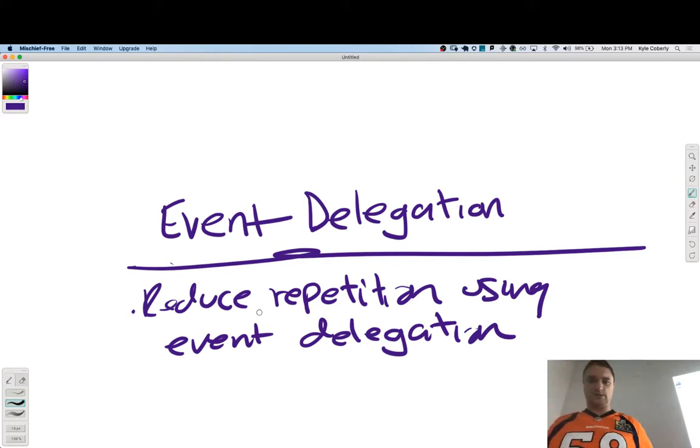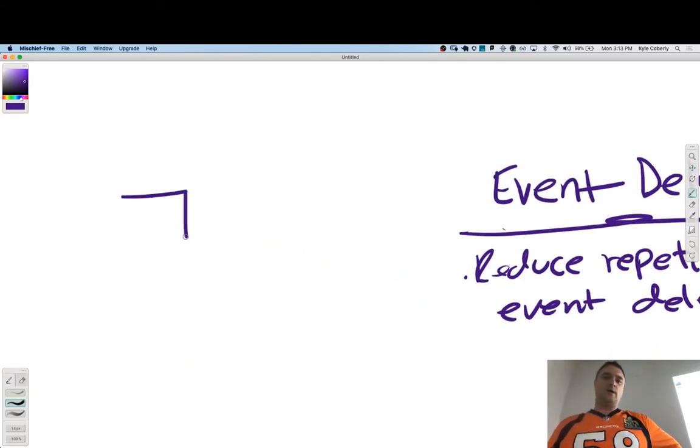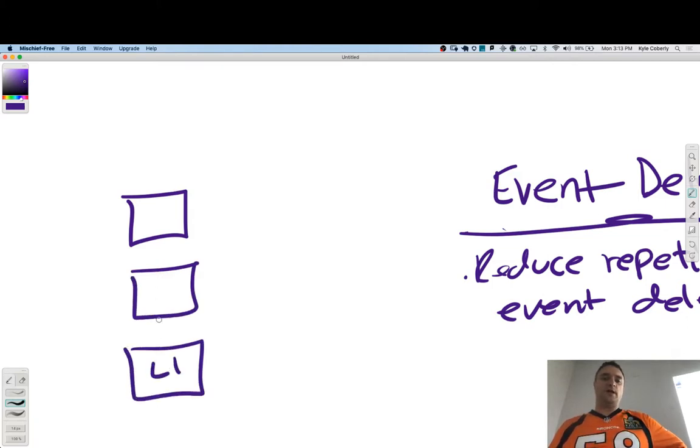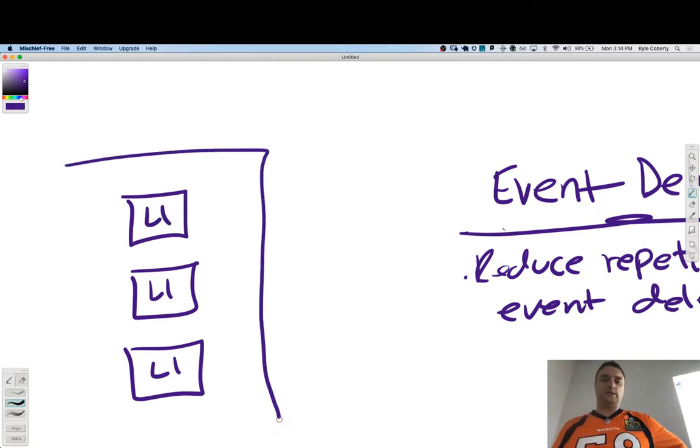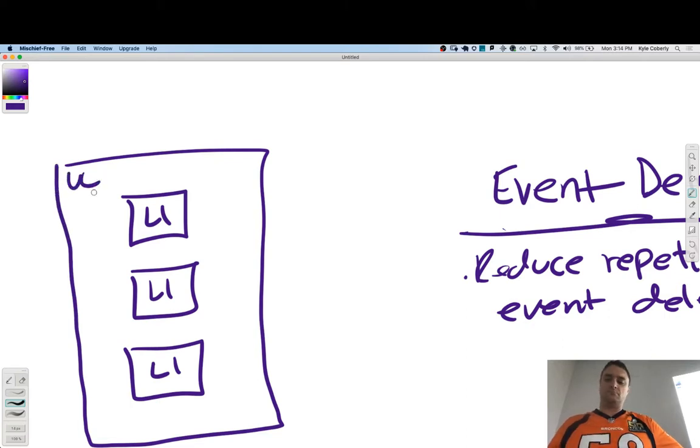So in practice, you tend to see that with list items. So if I have a bunch of LIs over here, and they all exist in a UL, I can put event listeners on every single LI. This is probably how you've been solving this problem so far. The problem is these things are dynamic. You can add more LIs. When we add the LI, we also have to attach an event listener to it.